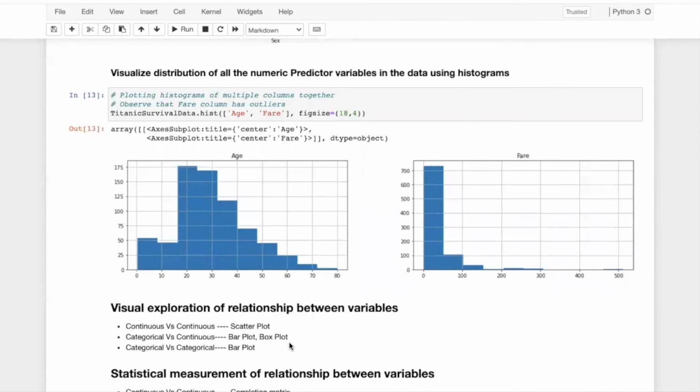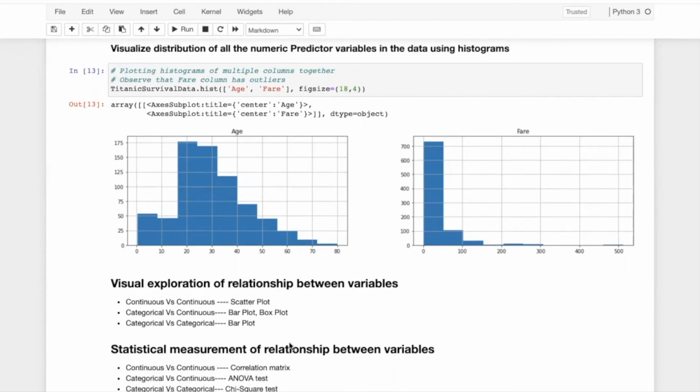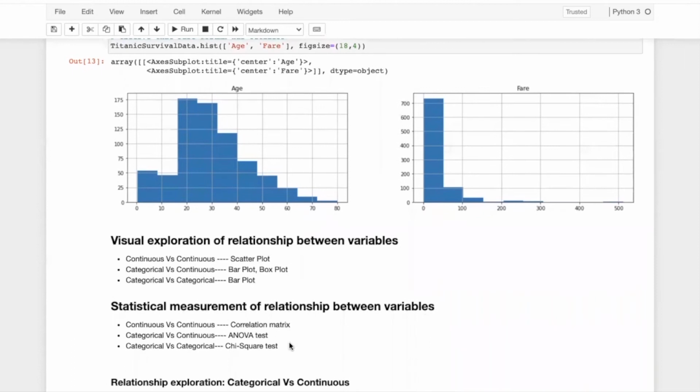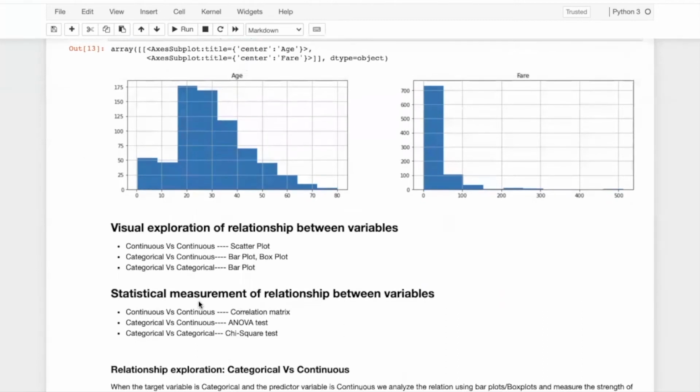After visualizing the individual variables, we can visualize the relationship between the variables. If both variables are continuous, then we can use a scatter plot. If it is categorical versus continuous, then we have two options, bar plot or box plot. But if it is categorical versus categorical, then we can only use a bar plot. And there are also statistical measurements of the relationship between variables, which are tests that tell us the relationship between them. In this dataset, we will use the ANOVA test and the chi-square test, as we have to find the relationship between categorical versus continuous and categorical versus categorical.